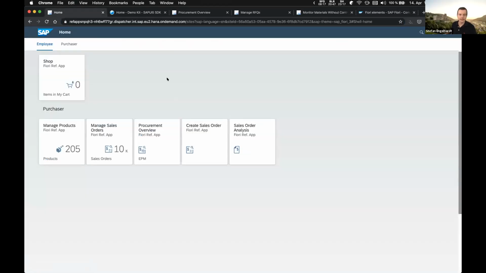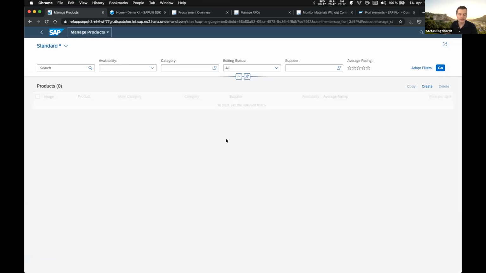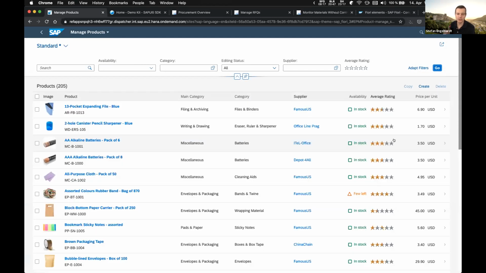All right, so I'm gonna start with some reference apps with the Manage Products app. So here, this is the most commonly used floor plan in Fiori Elements. So this list report and object pages.